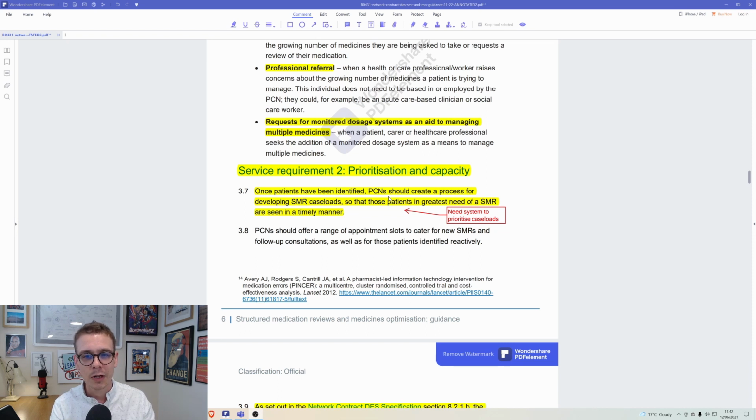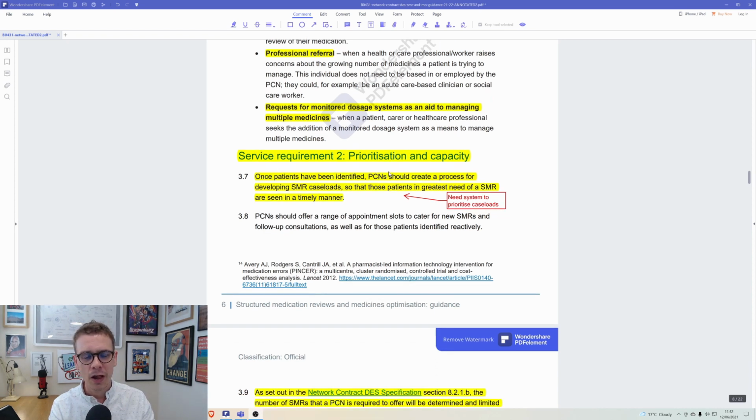Service requirement 2 talks about prioritization and capacity, and opens up by telling us that PCNs really need a system to prioritize and manage caseloads. So I think this is something that I need to take back to work on at my PCN, really. My interpretation is that we will be aware of people who are waiting for SMRs, so some sort of waiting caseload, and we need to have a way of prioritizing within that, allowing the order in which people are called to be modified based on need. So I think people need to think carefully about that.